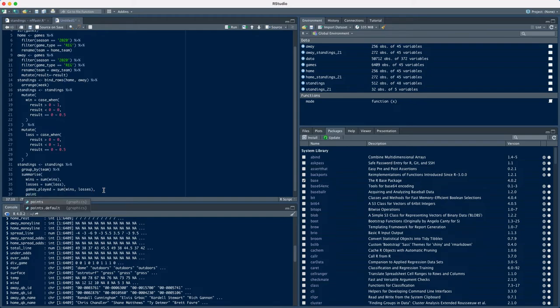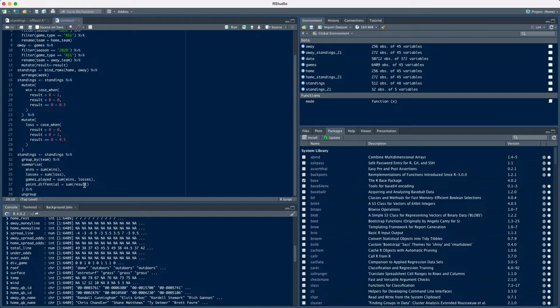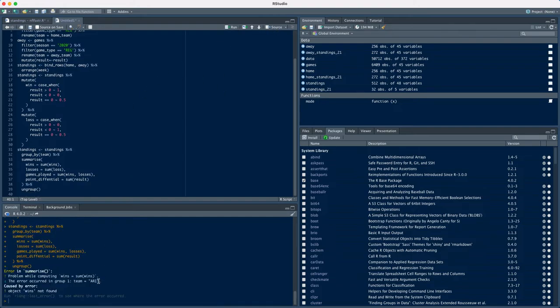And point differential, maybe you want to look at the overall results, and that's equal to the sum of results, or just results, sorry. And we're also going to ungroup. And we'll run this. Oh, object wins not found. It's confused. It doesn't understand.